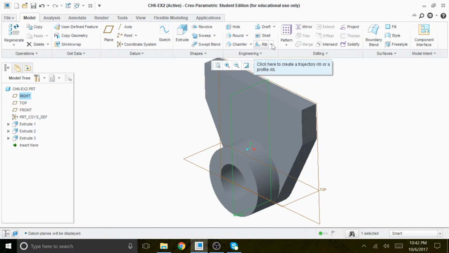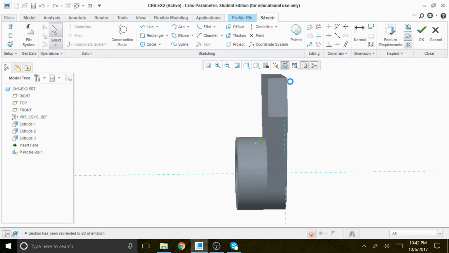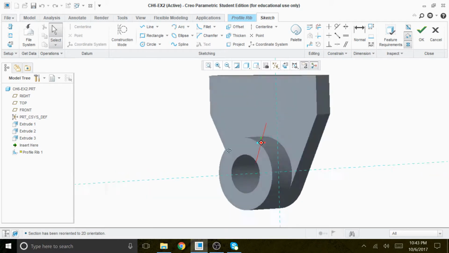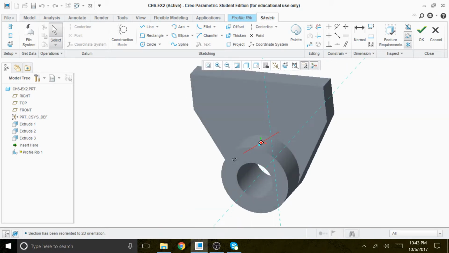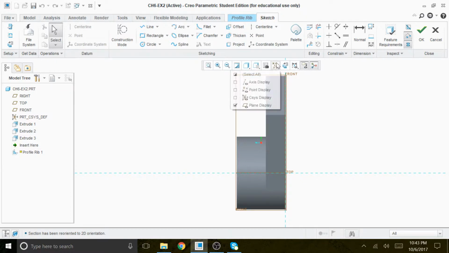We go to rib profile, okay? Do not use the trajectory rib, just use profile rib. And then since we have already selected the plane, if you click on sketch view, it's going to show you the face, okay? The right face. That's the right side plane, okay? This is the right, and this is the front, and this is the top. So if I go to a sketch view, it's going to give us that. Let's just turn off the plane so it's easier to see it.